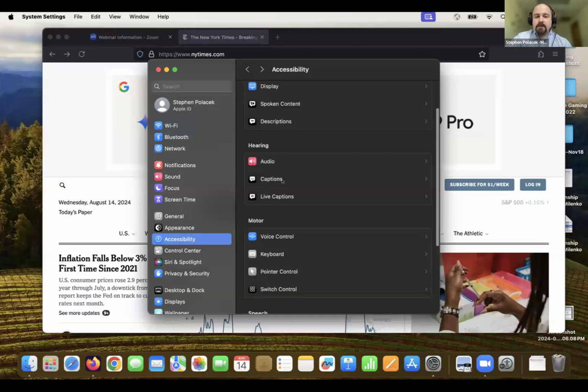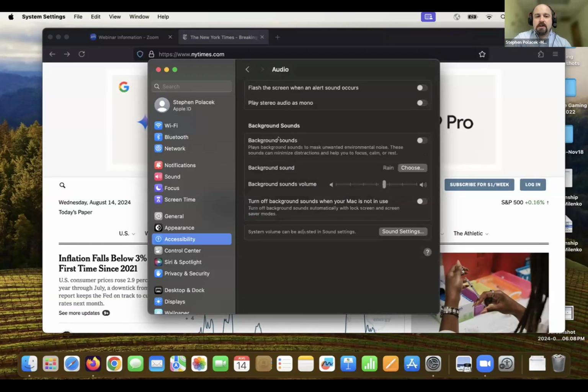Now, there's Hearing. So again, we have our audio settings where we can say, flash the screen when an alert sound occurs, or change stereo audio to mono if you have trouble hearing in one ear versus both.